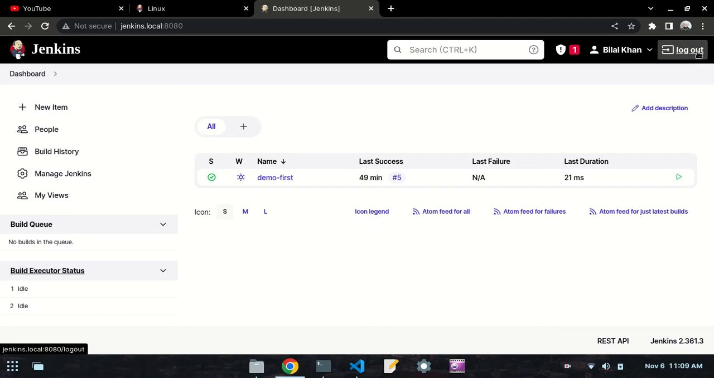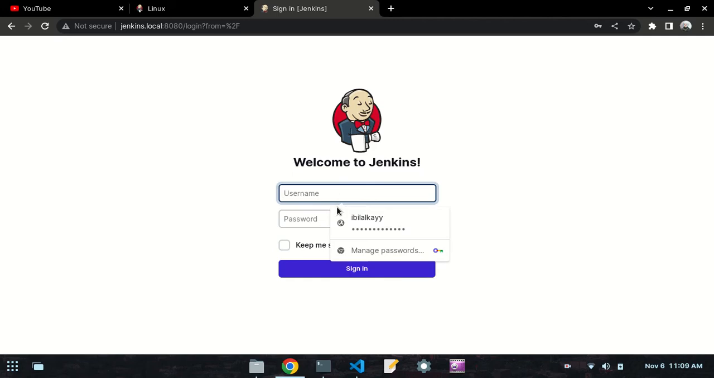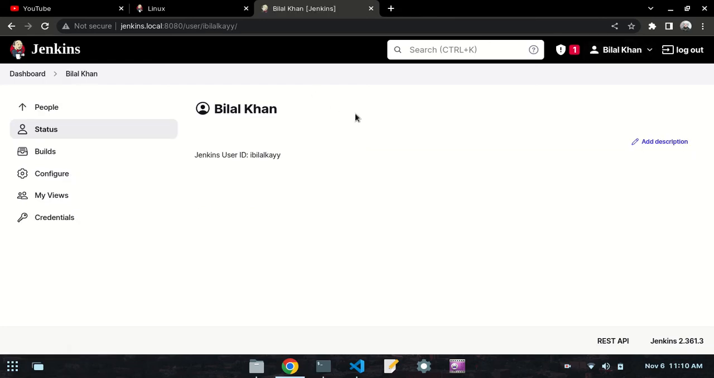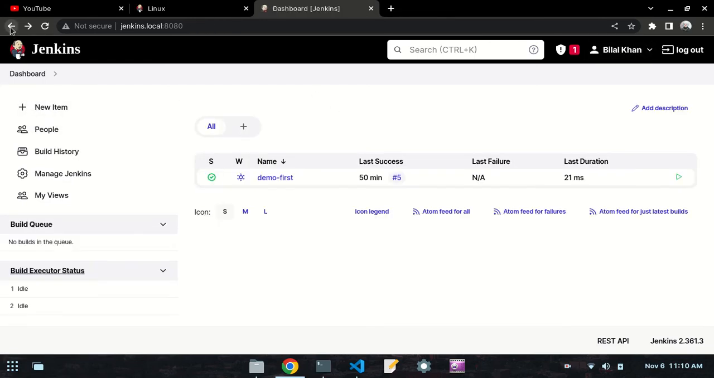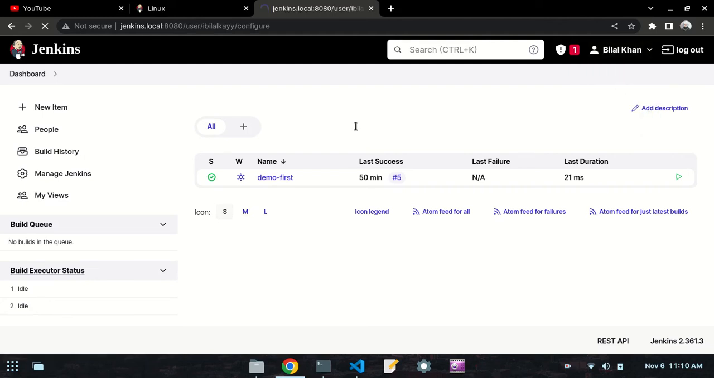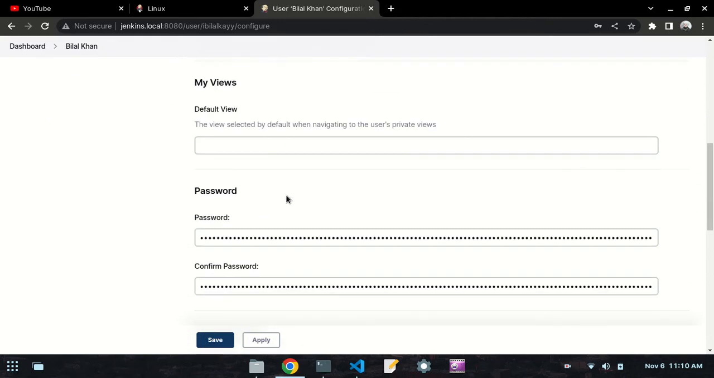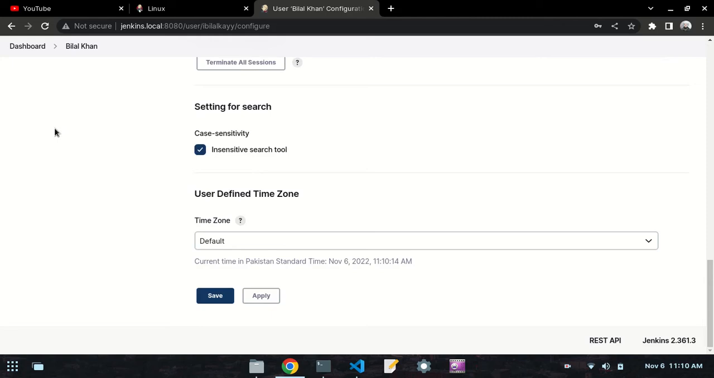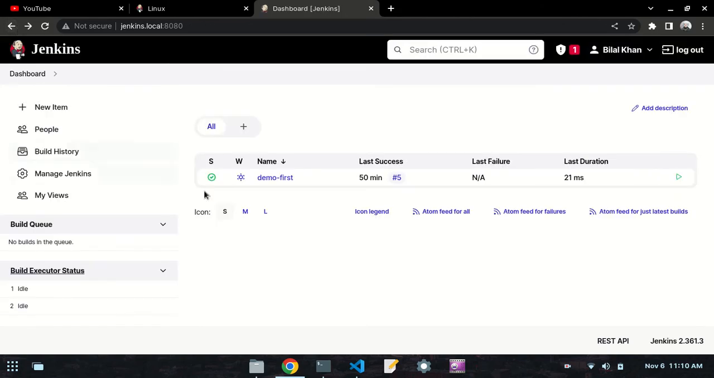As you can see, this is the logout button. If I click on this, it will log me out. So let's give the username again and sign in. After that, this is the user detail, Bilal Khan. If you go back and click on this down arrow, it will give you some options like configure and other user details that you can write here. These are the user details that you can change here.